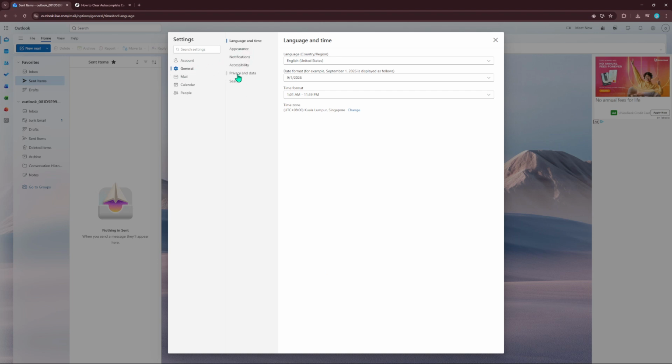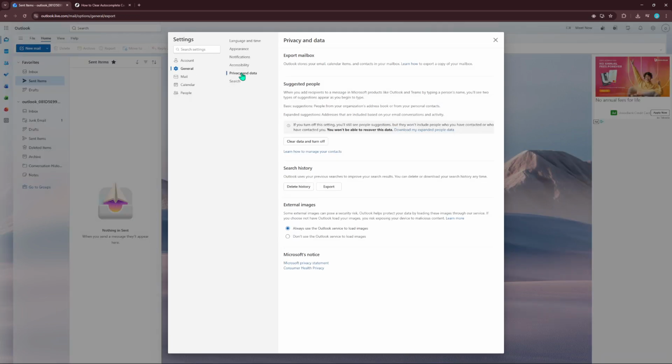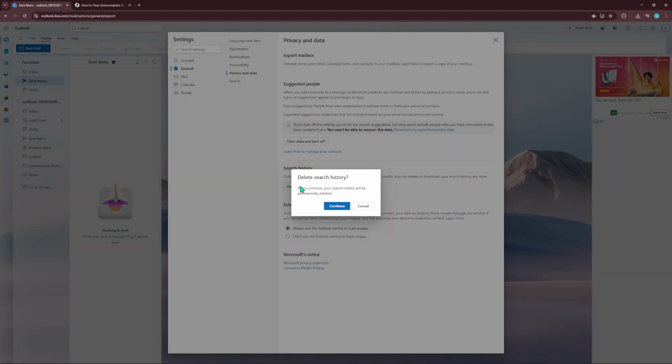Within General, select Privacy and Data. This area controls how Outlook handles your personal data and various history items tied to your account, including the suggestions you see when you address an email. Now, click Delete History. When you select this, Outlook clears stored history used for features like autocomplete suggestions.